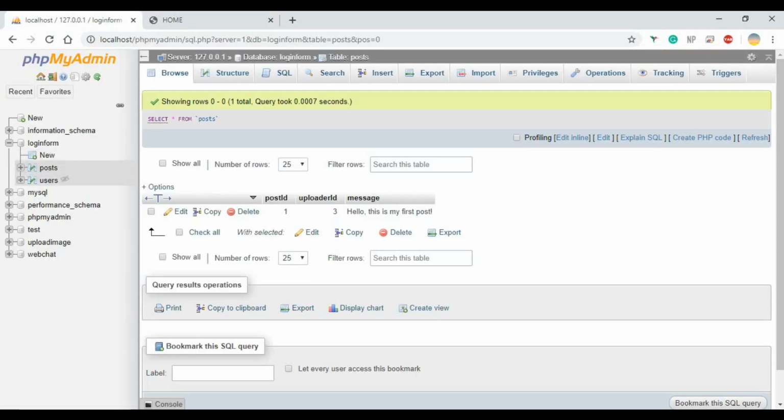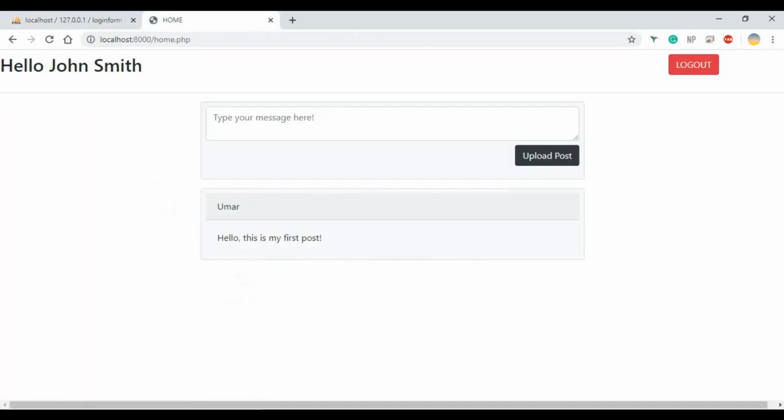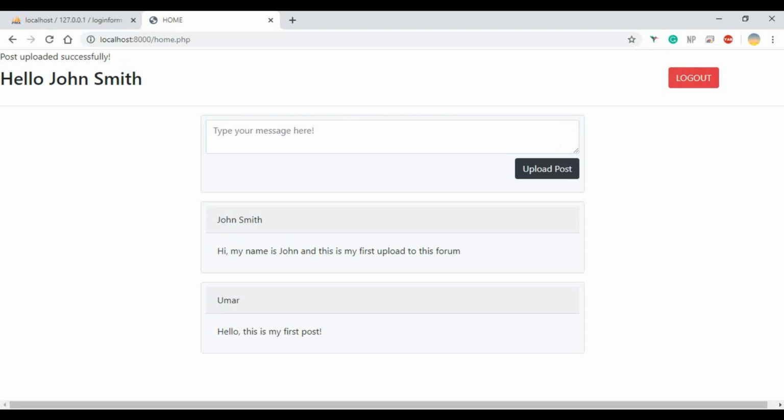If we go back to our database, we can see in the posts that we only got one entry here. We can upload more data and we can see how it works. So we say, hi, my name is John, and this is my first upload to this forum. We upload the post, it is uploaded and it's retrieved as well.